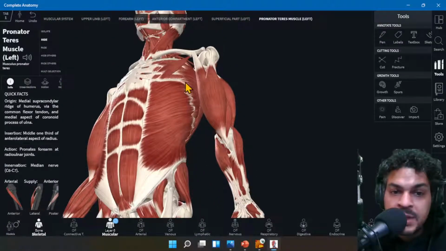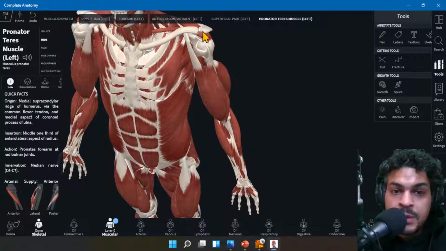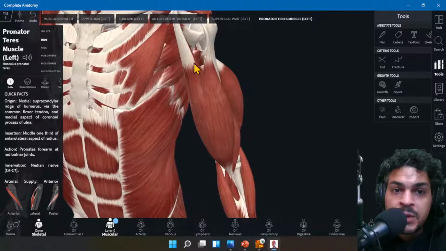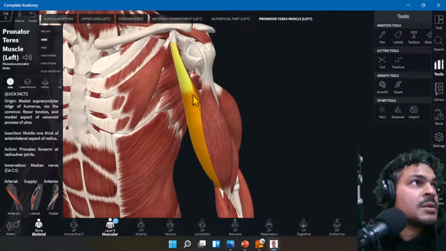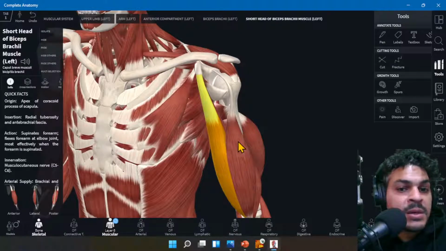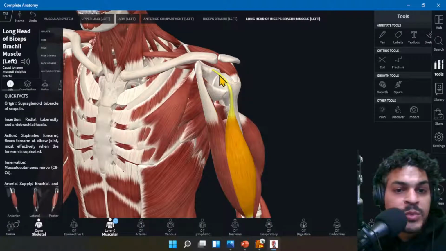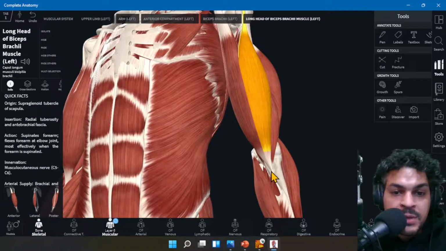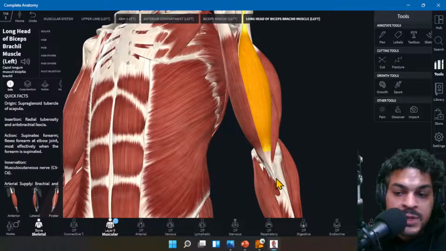So you can see that this is one muscle, right? It has a number of attachment points, including the coracoid process, the supraglenoid tubercle, so this region above there, and then it inserts all the way down into the radial tuberosity.